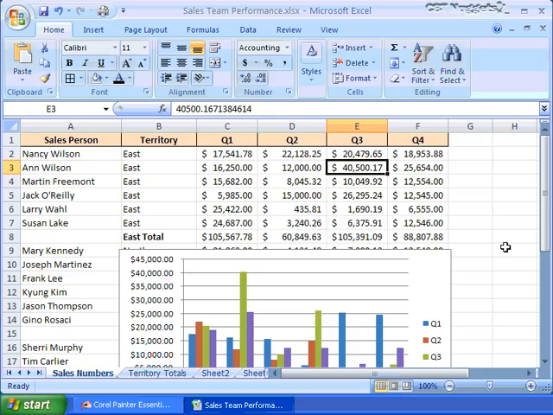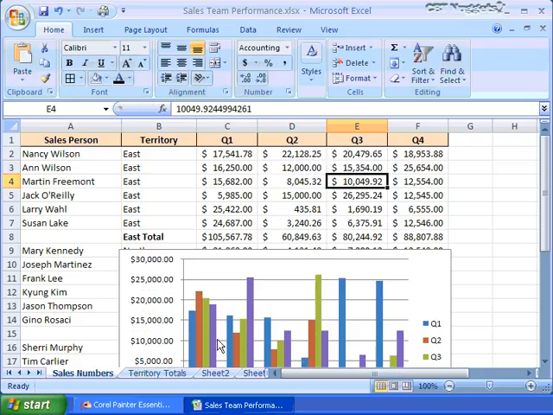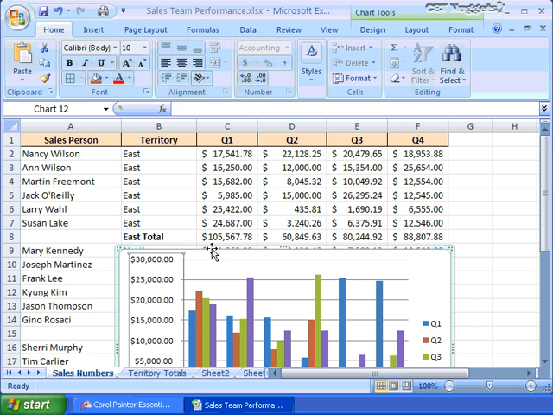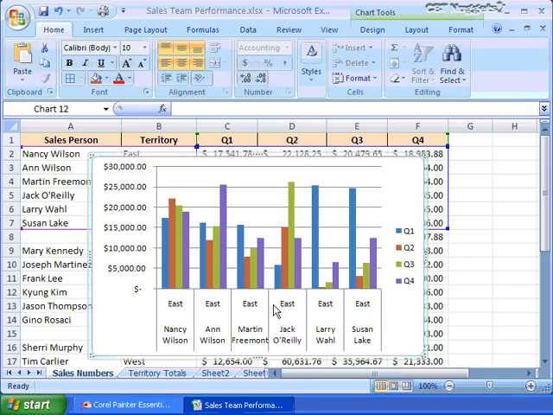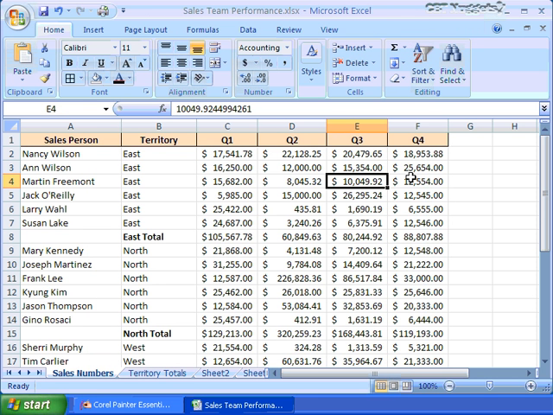If I change her $40,000 worth of sales to $15,354 and hit enter, now I see it went way down for her, and also my chart has updated because it has no need to go up to $40,000. Well, I mentioned that we don't want to see East in there over and over and over again. Let's make a new chart. We need the practice anyway. I'll press delete on my keyboard and it will remove the chart.